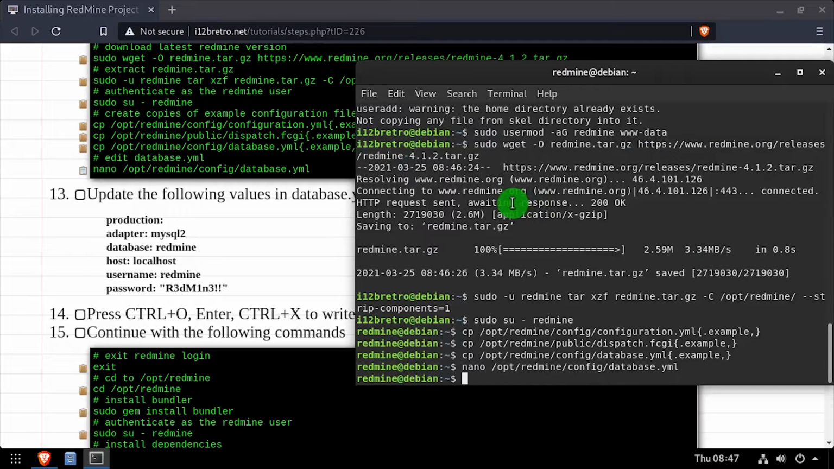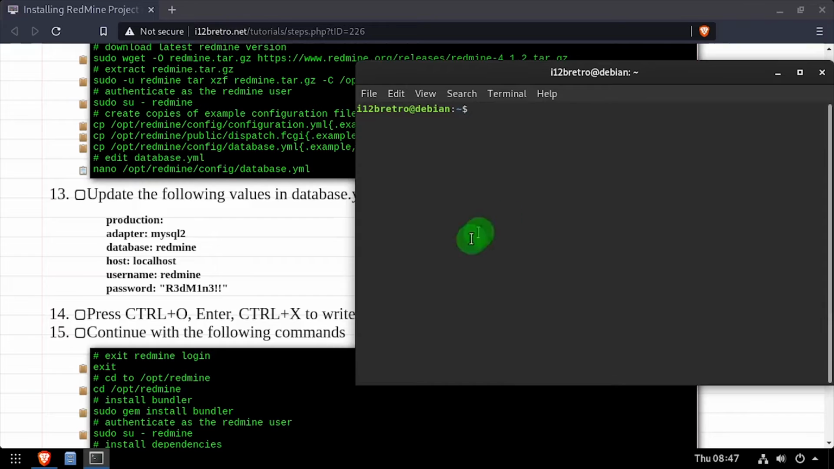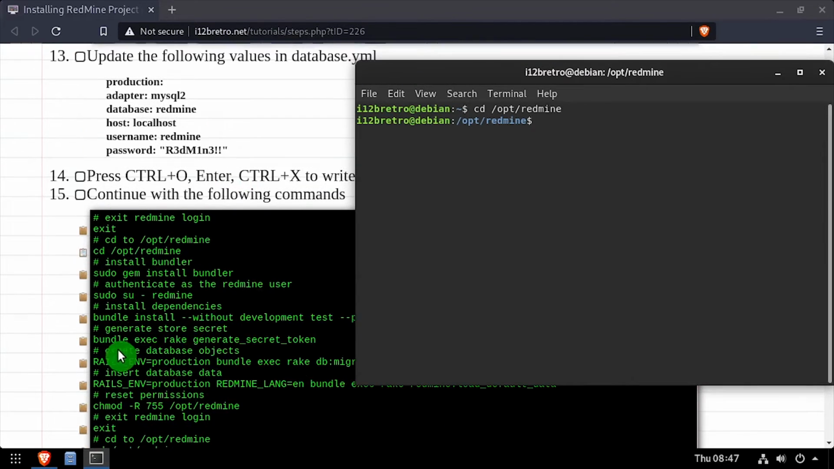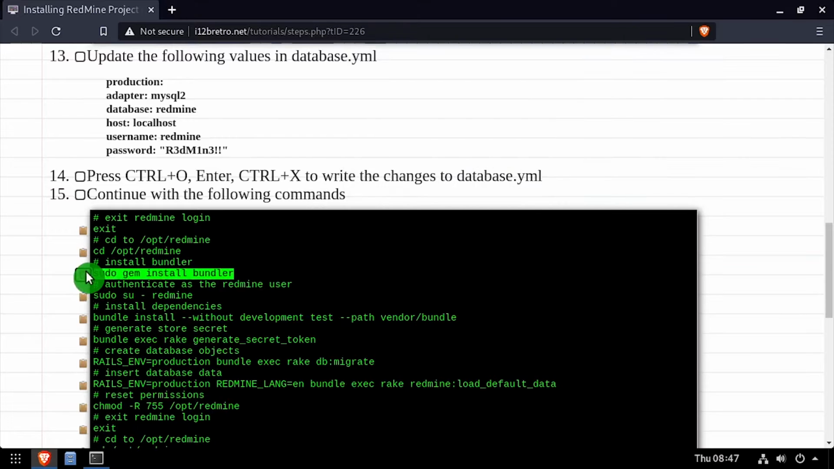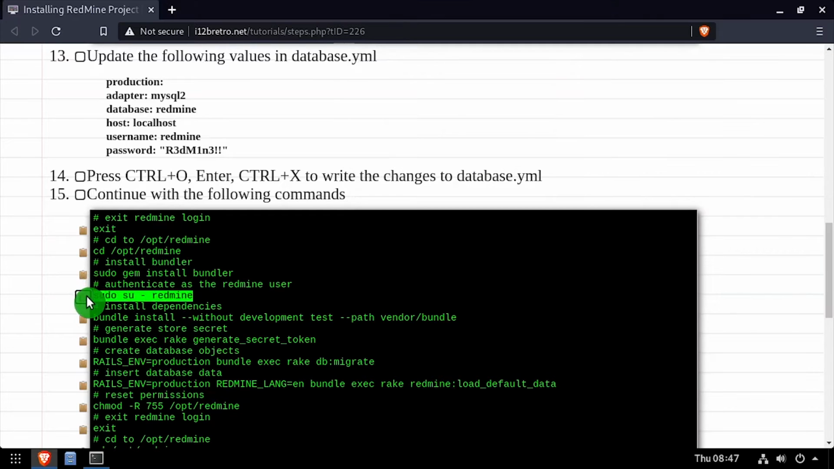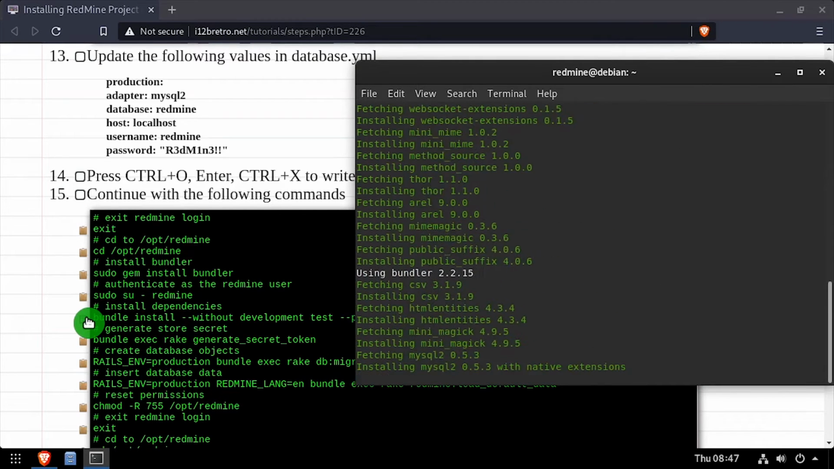Next, we'll exit the RedMine user shell, then cd to /opt/redmine. Then we'll install the bundler package using the Ruby gem package manager. We'll re-authenticate back to the RedMine user, then use the bundle install command to install the necessary dependencies.